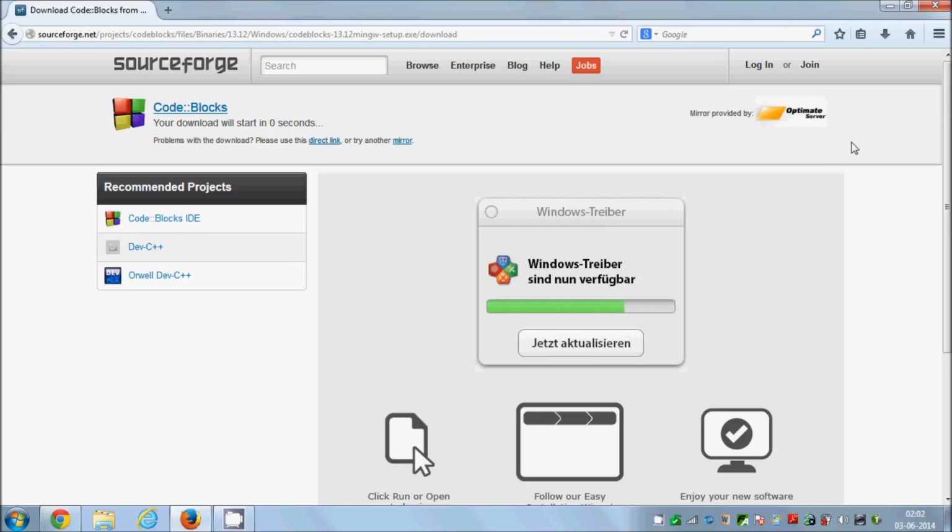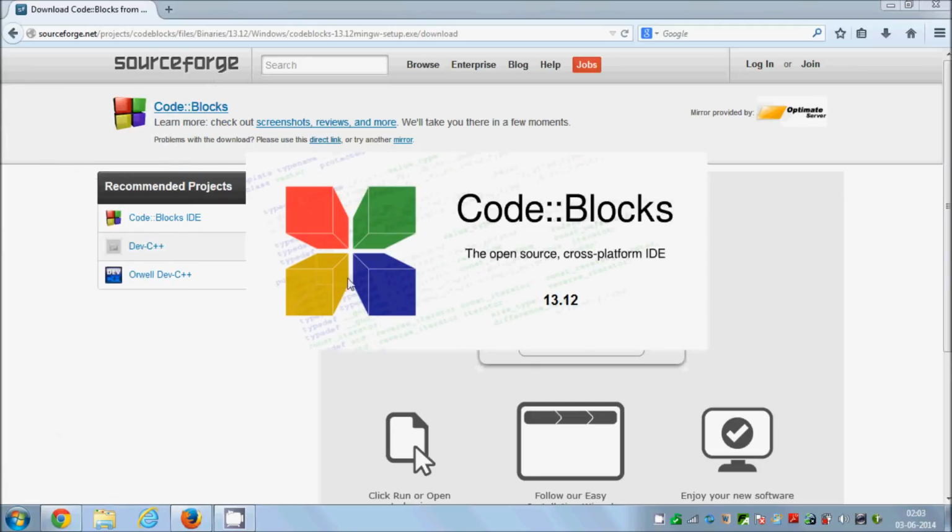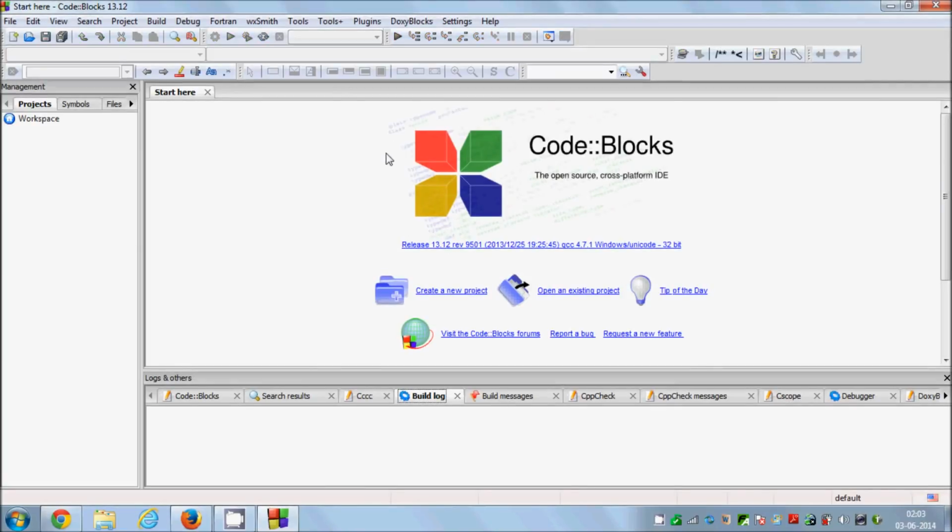It's not really rocket science. You just need to click some next buttons, and CodeBlocks will be installed on your system. Okay, so once CodeBlocks is installed on your system, just go to the start button and just open this CodeBlocks from this start menu, and this will open CodeBlocks here.